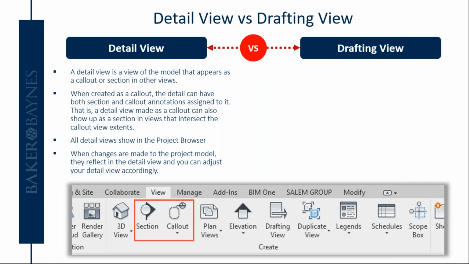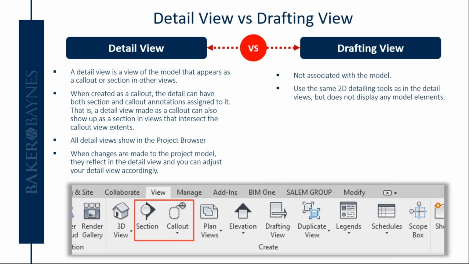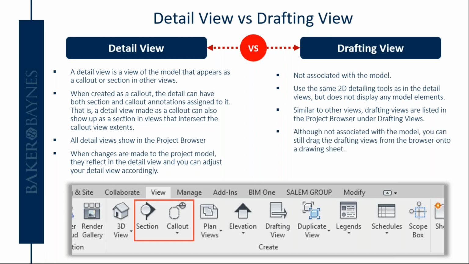Your drafting views, however, are not associated with the model. It's purely 2D. So you can use the same 2D tools, and you can also use detail components, but it will have no reference to the actual model. So you also will find this in your project browser under drafting views. And this is also something that you can drag onto the sheet.